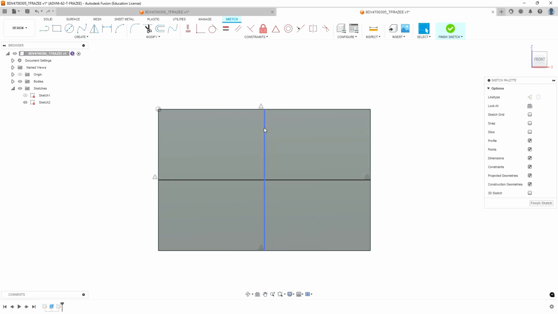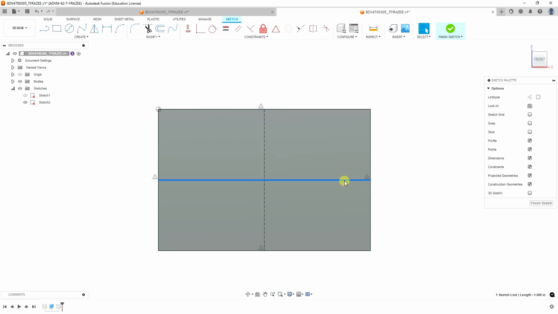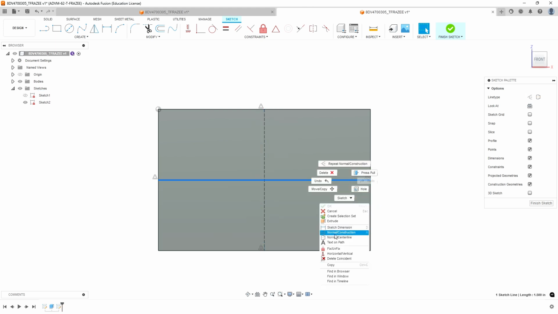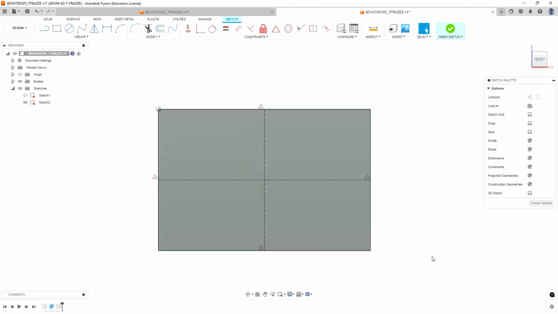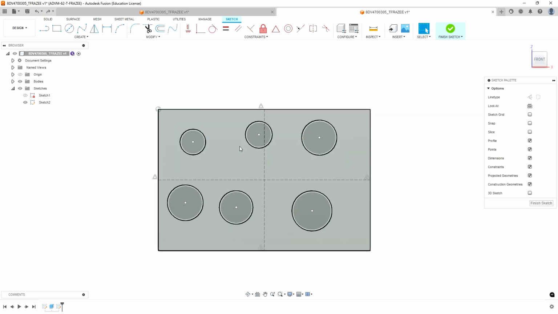Okay, and those lines are not features, they're theoretical center lines, so we're going to convert both of those lines to construction. Now let's draw our circles. So we have 6 circles. 1, 2, 3, 4, 5, 6. Looks like Swiss cheese. You notice I didn't spend a whole lot of time on that.